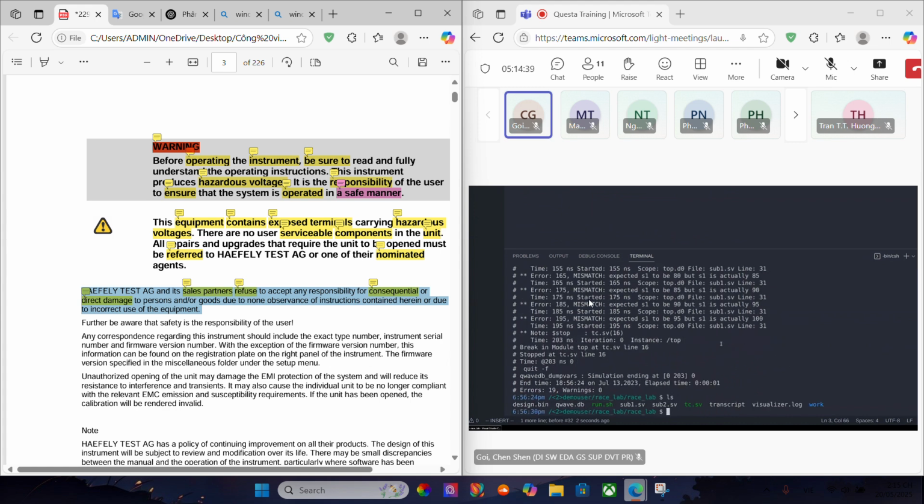If you check the generated files, you can see two new files, the design file and the wavedump file with the name qwave.db. Now we will load these two into Visualizer. For that, you can use the command Visualizer followed by the design file, and then you specify the wavedump file with the wave file option.